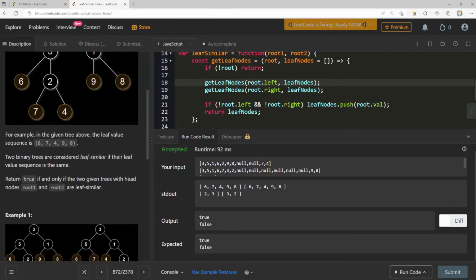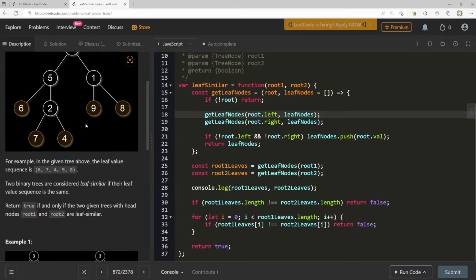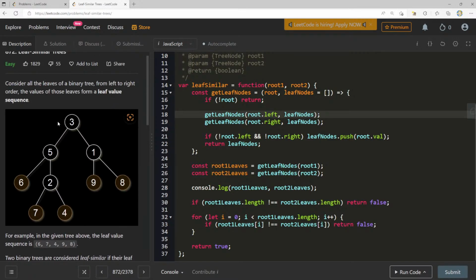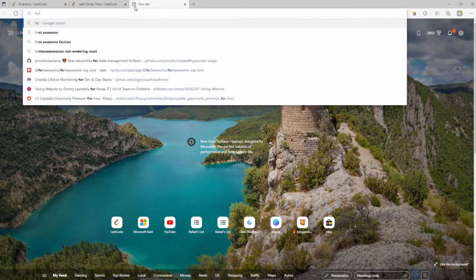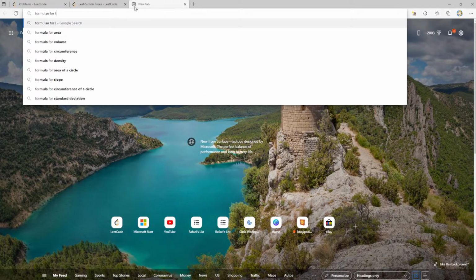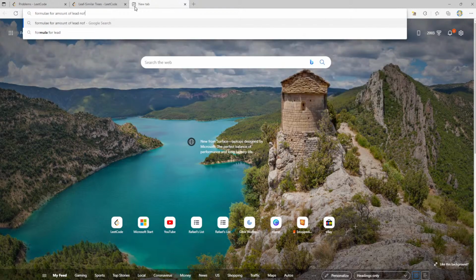78.66. So if we think about time complexity here, I know there's a formula for how many leaf nodes are in a tree. I guess we'd have to know the height first. Formula to get leaf nodes in a tree. Formula for amount of leaf nodes in a tree. Is that even a thing?